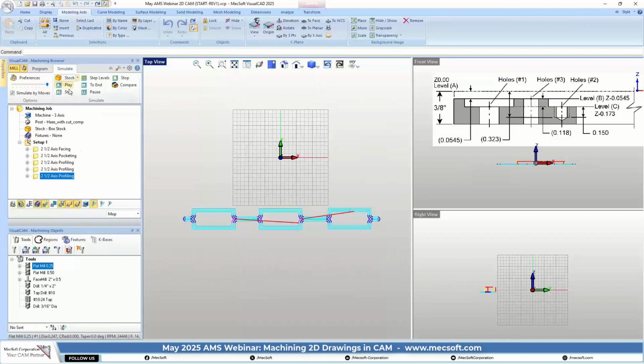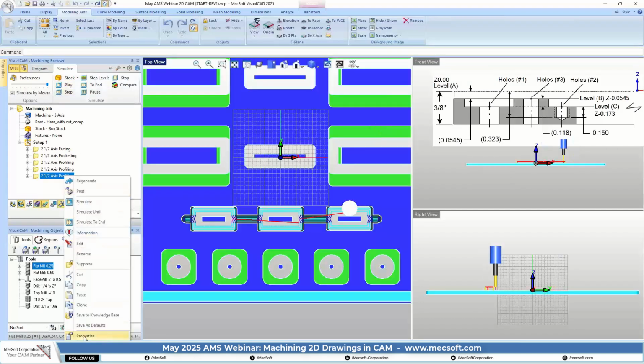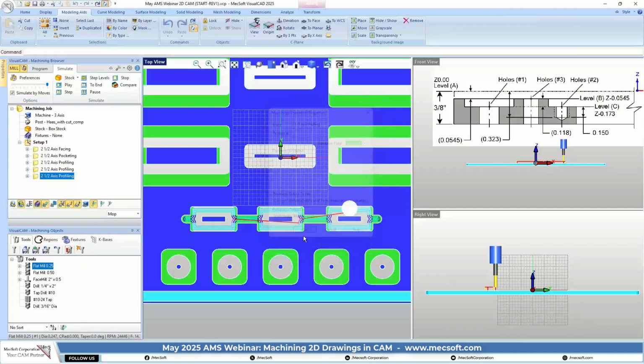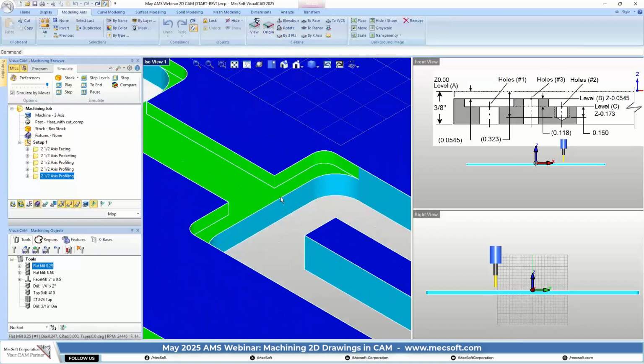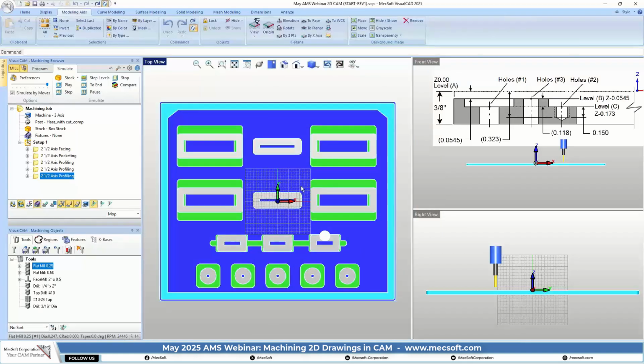So let's go ahead and simulate that real quick. Let's change this color real quick. Change that to green. Okay. So there's our shelf right there. Okay, so let's go to the top.